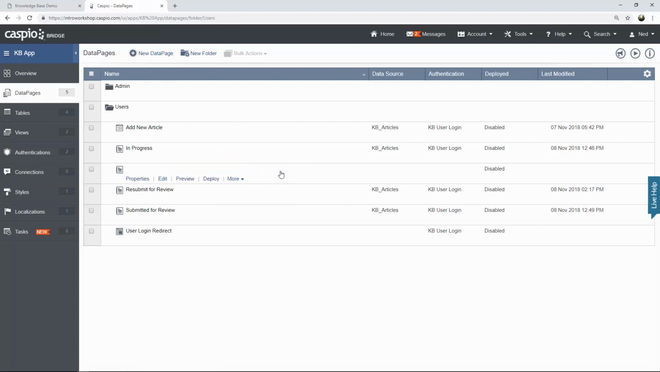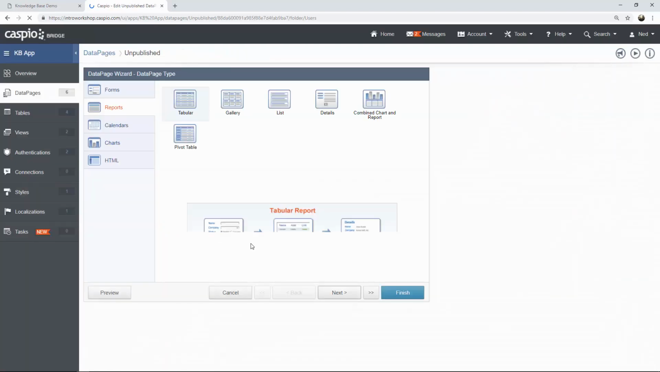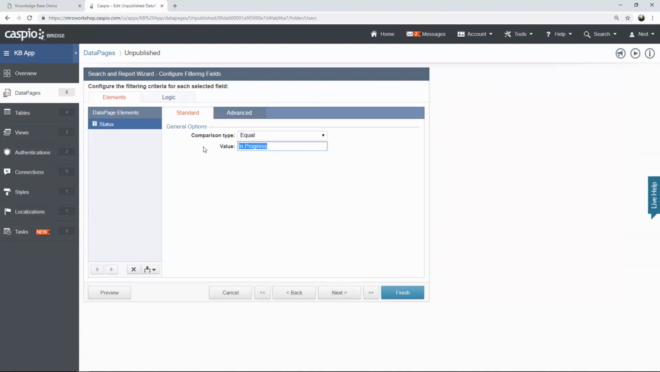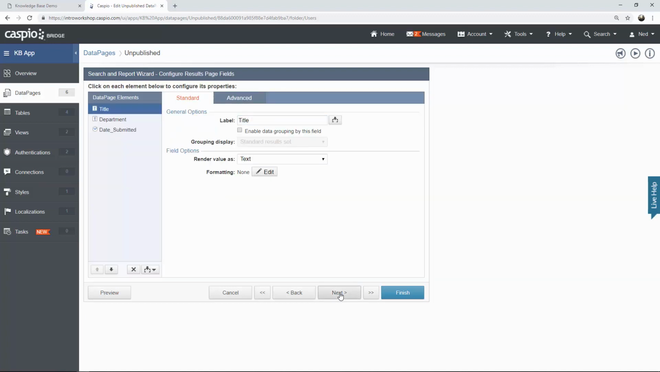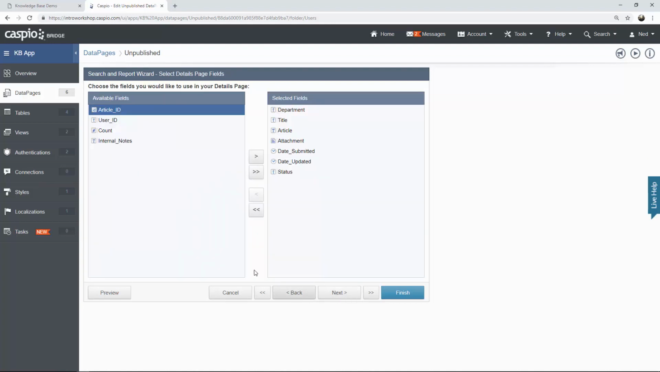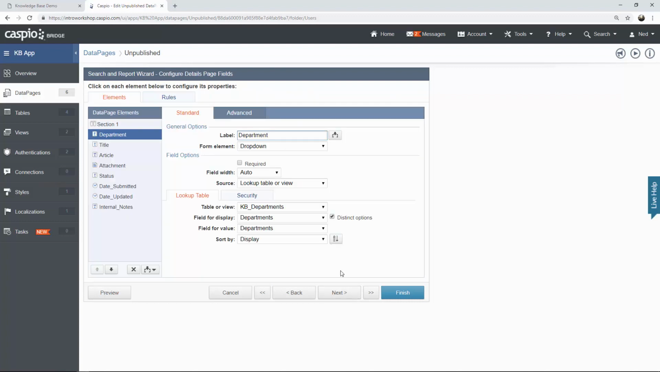Hit save. And once again, let's make a few modifications. Let's go to our status field and change the value to unpublished. Let's go to the details view. And in the details view, I'm also going to include the internal notes. And the reason why is because if the admin decides to unpublish an article, we should be able to provide some internal notes to the end user as to why that article is unpublished.